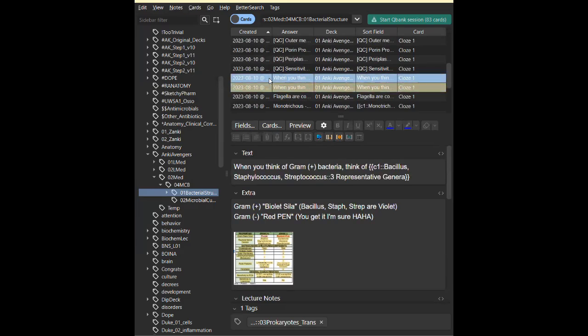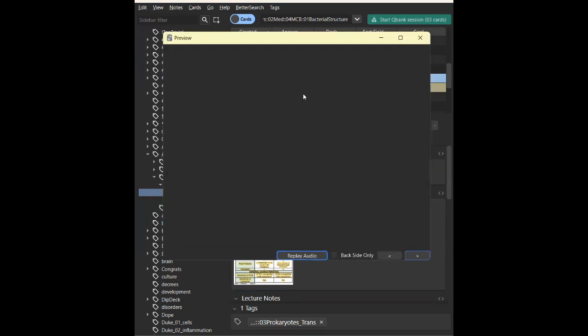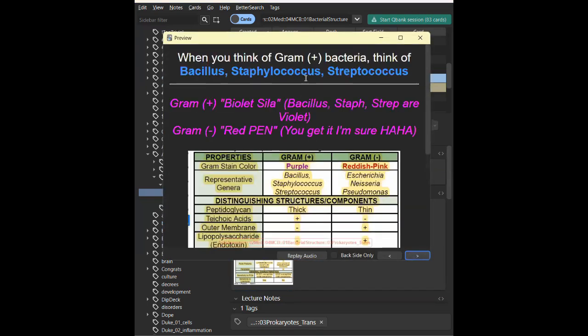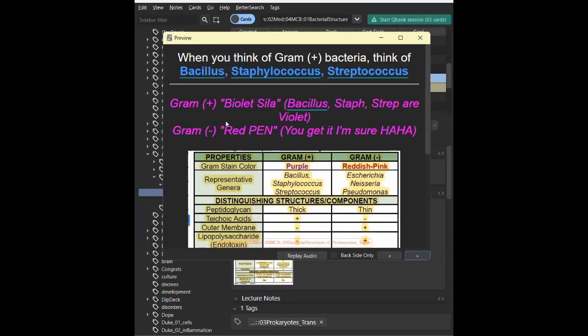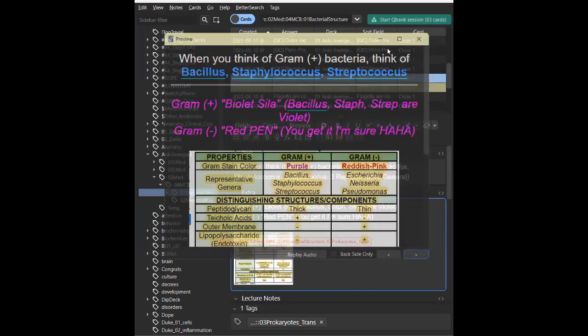Okay, so for example, my main goal of showing you here is to add mnemonics. For example, when you think of gram-positive bacteria, think of three representative genera. Boom: Bacillus, Staphylococcus, Streptococcus, and you can add your mnemonics here. Gram-positive, violet sila, B and S: Bacillus, Staph, Strep, violet, gram-positive. Red pen, so of course red, PEN stands for Escherichia, Neisseria, and Pseudomonas. Red because they're gram-negative, and that's what happens in the gram staining.